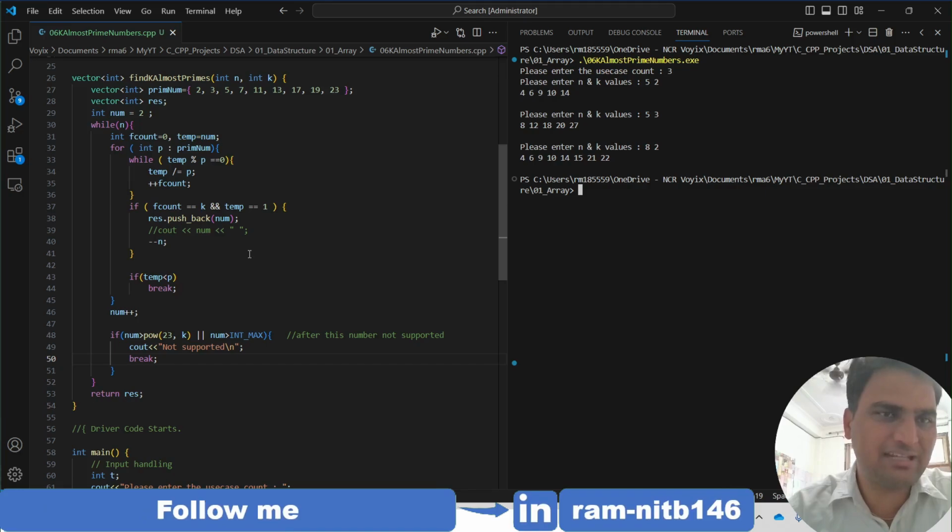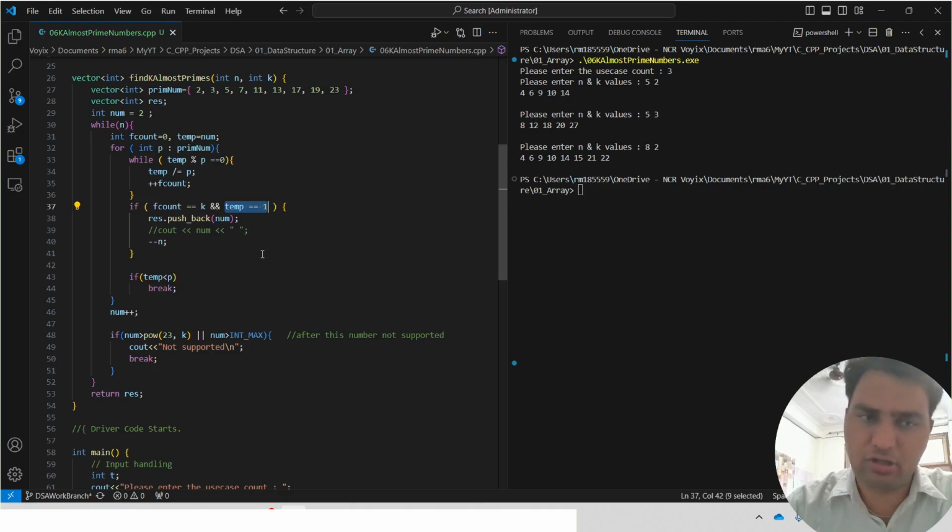This is a very simple algorithm. You have to basically stick with the basics, where we have to divide by the prime numbers only, and we have to check whether the number is completely divided or not. That is what we have to do.